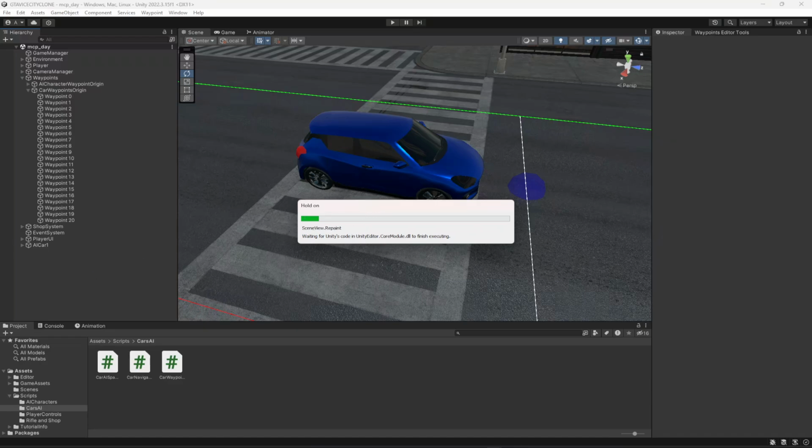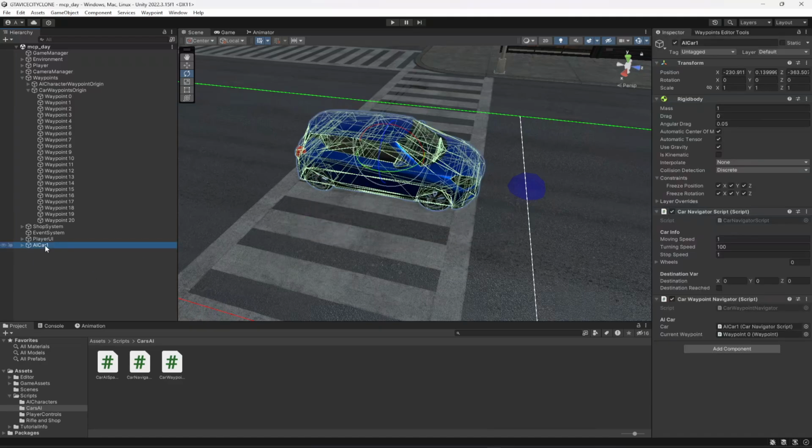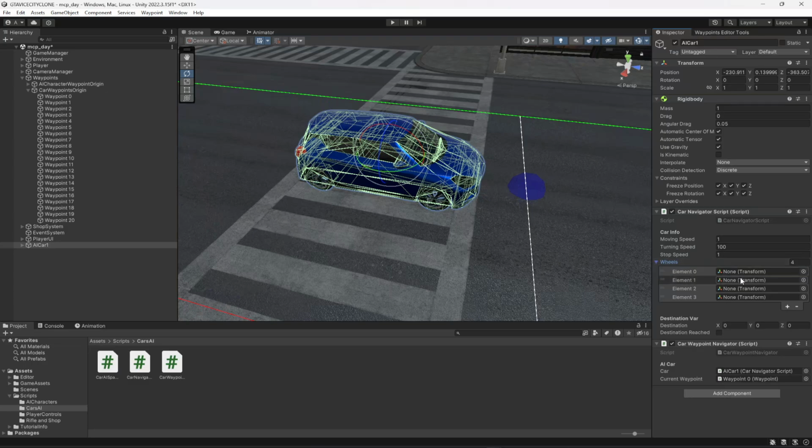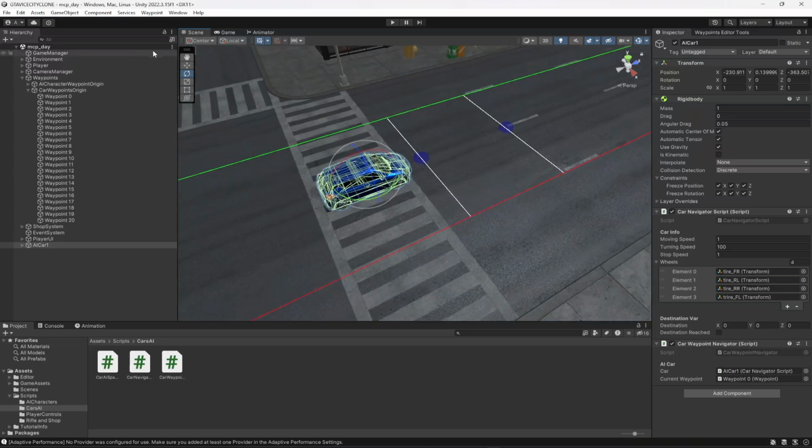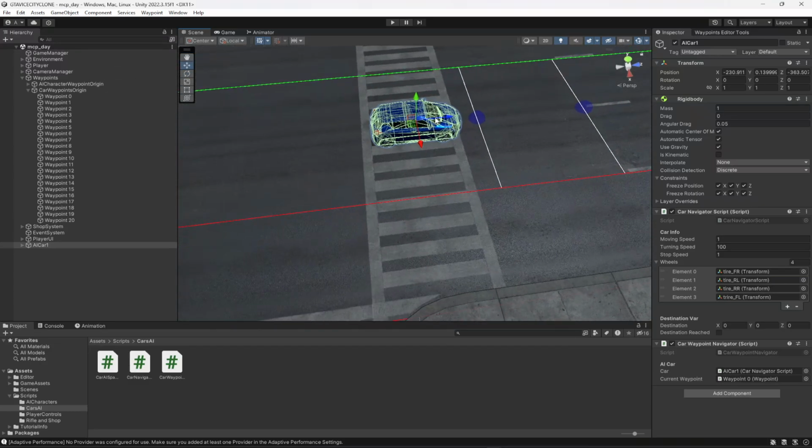Now just simply save the script, get back to Unity, click on AI car. We have 4 wheels, so I'm gonna type 4 right there and then let's drag and drop the wheels. So provide all of the wheels in there. Okay, here is the car.